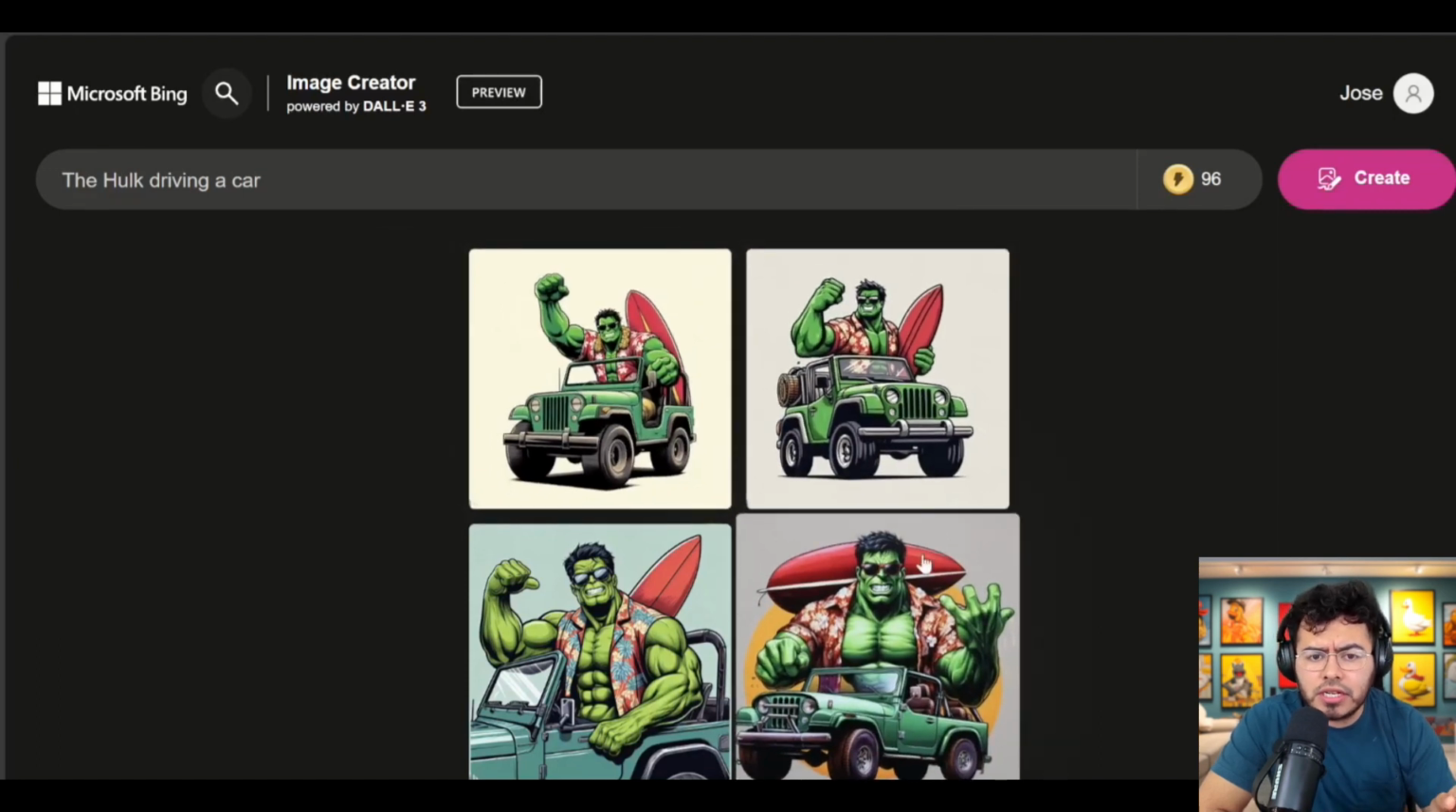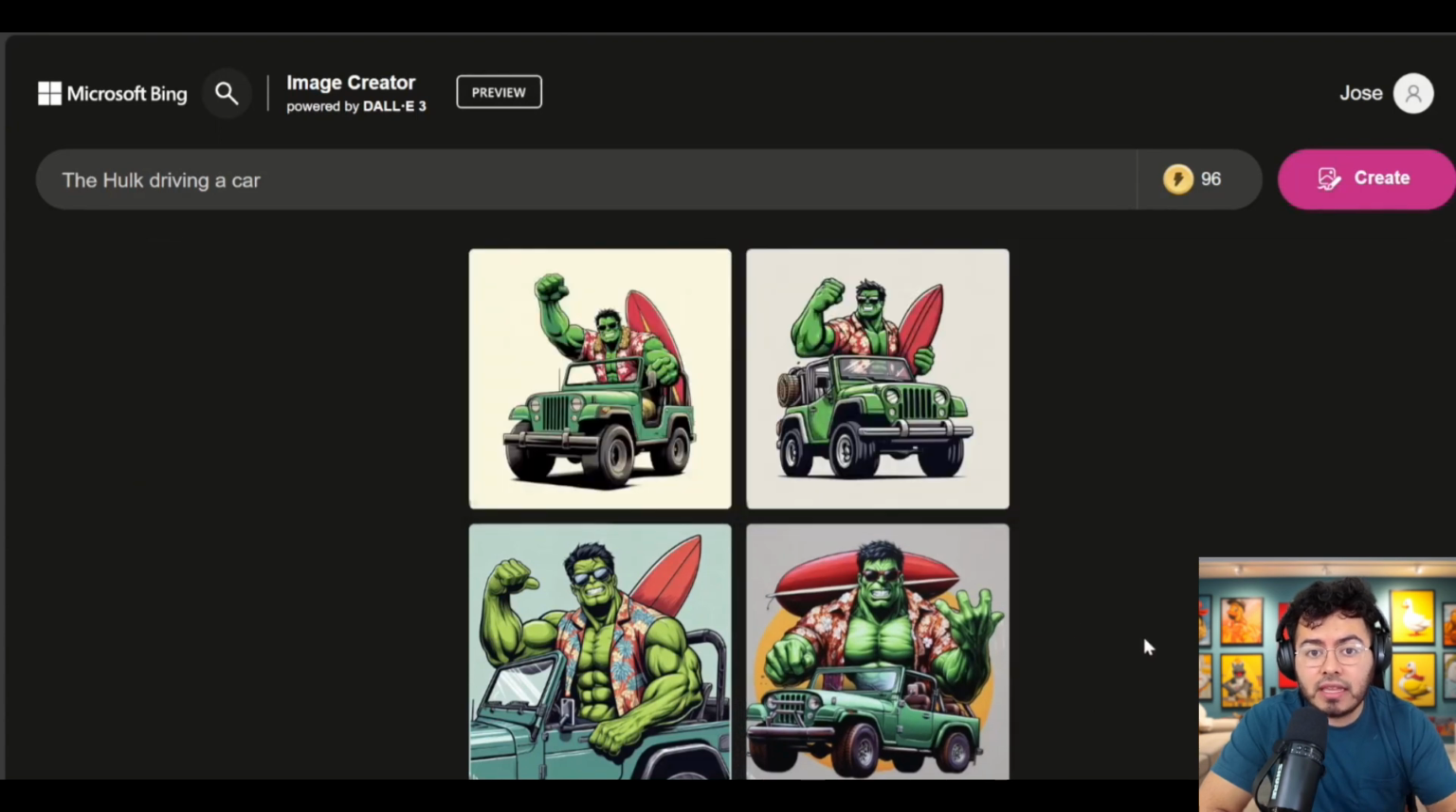Another thing that I did notice here is the Hulk is happy in all of them, which is not a normal trait for the Hulk, right? The Hulk is always angry, but it did understand the assignment. The assignment was correct here on DALL-E 3.